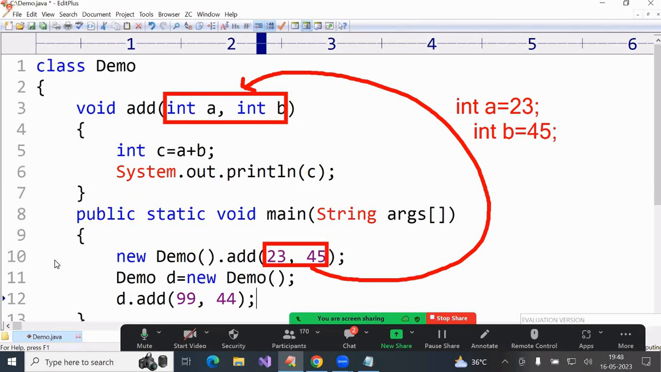Like that. Write example 1. Write this program.